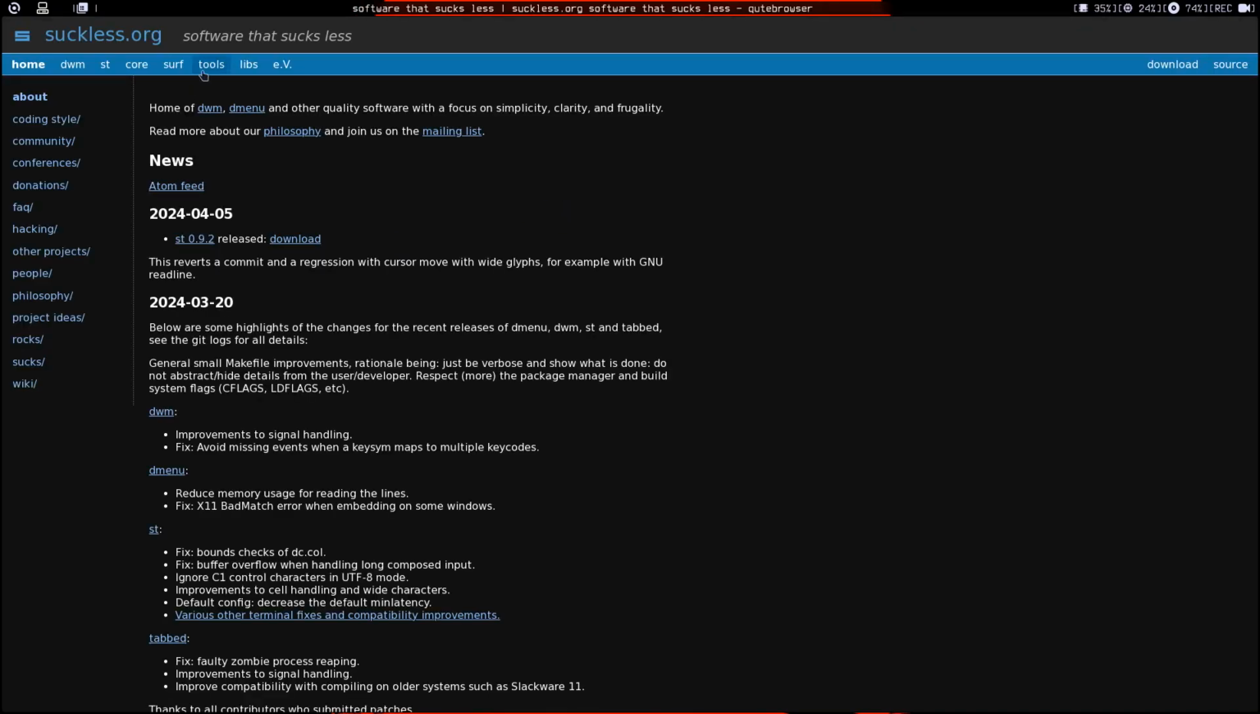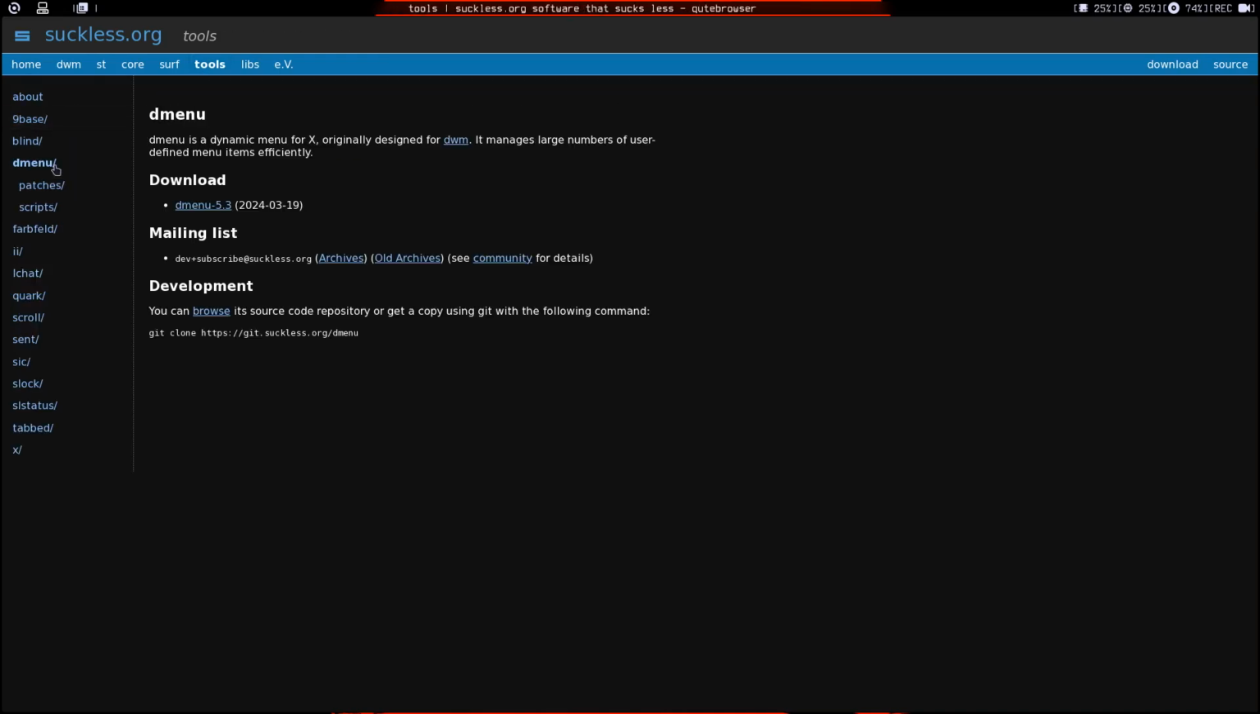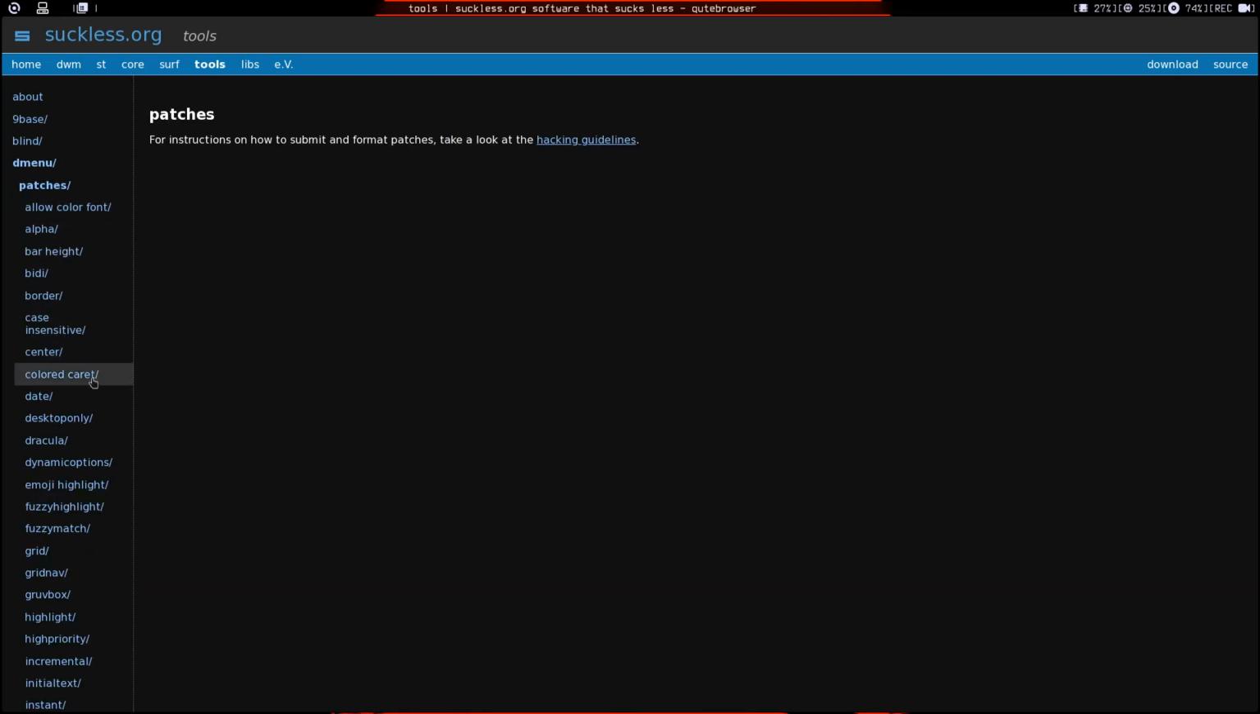As you can see, go to Tools and Dmenu, and as you can see, this is the last release, which is 5.3. Of course, you can download the release, and I usually do it by just cloning the repo. And you have patches and scripts if you want to add some scripts to Dmenu. Okay, so let's do that.